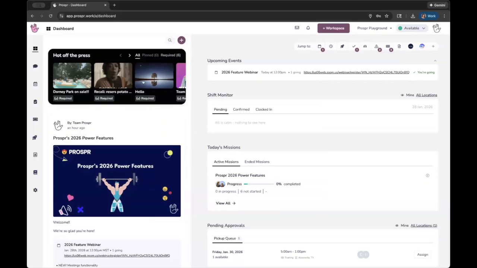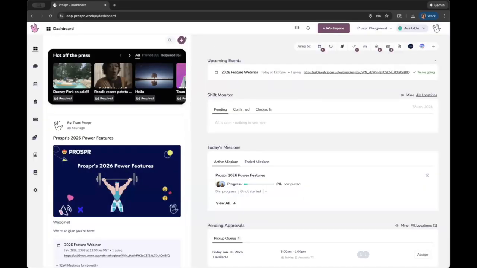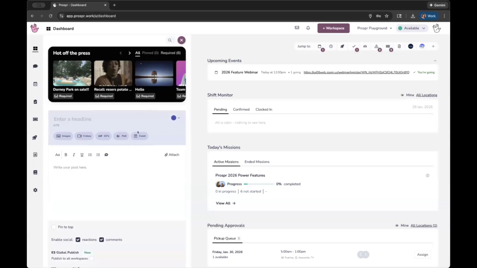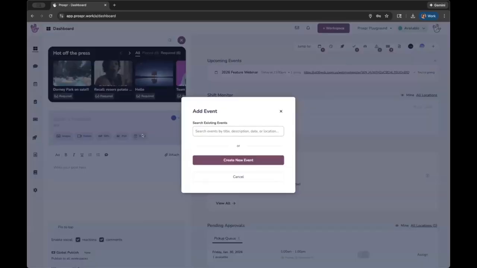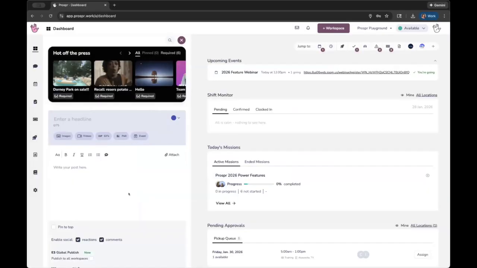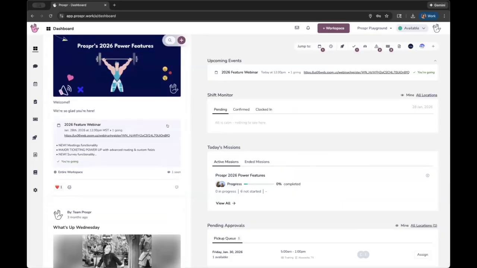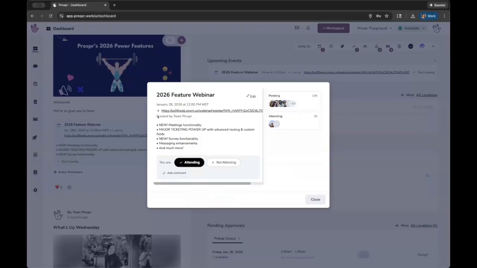Additionally, on Bulletins, we are now introducing the concept of events. This is one that people have been asking for a really long time. So now one of the options when you create a new bulletin is to schedule an event. I can say, great, Prospr webinar. Let's actually use the one that we have down here. I can put all of my notes. I can add attachments. I can RSVP.